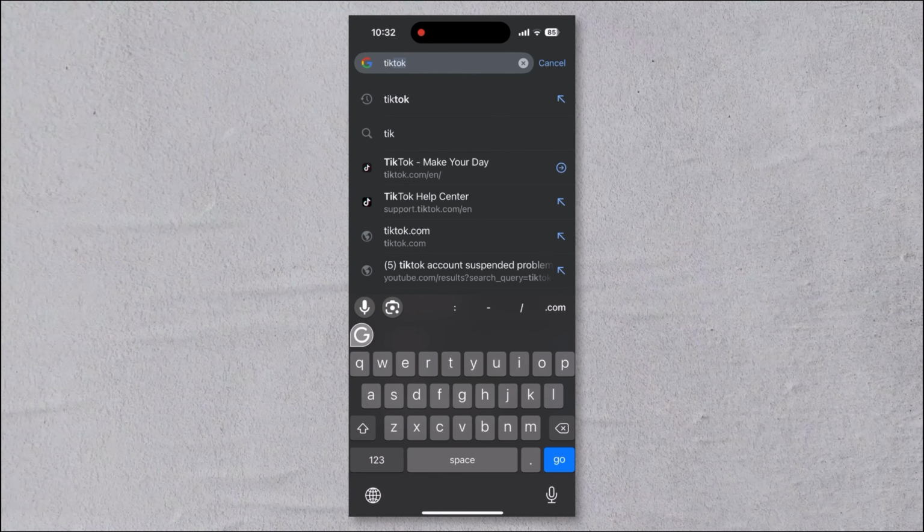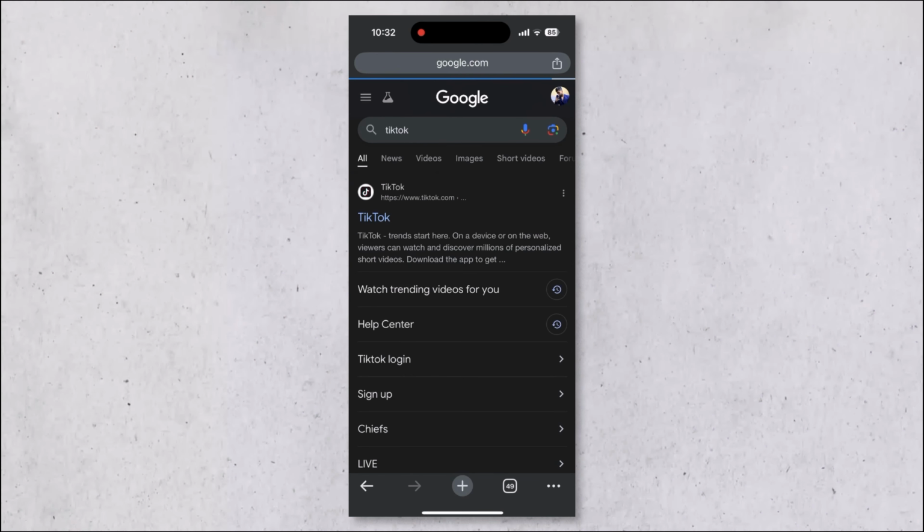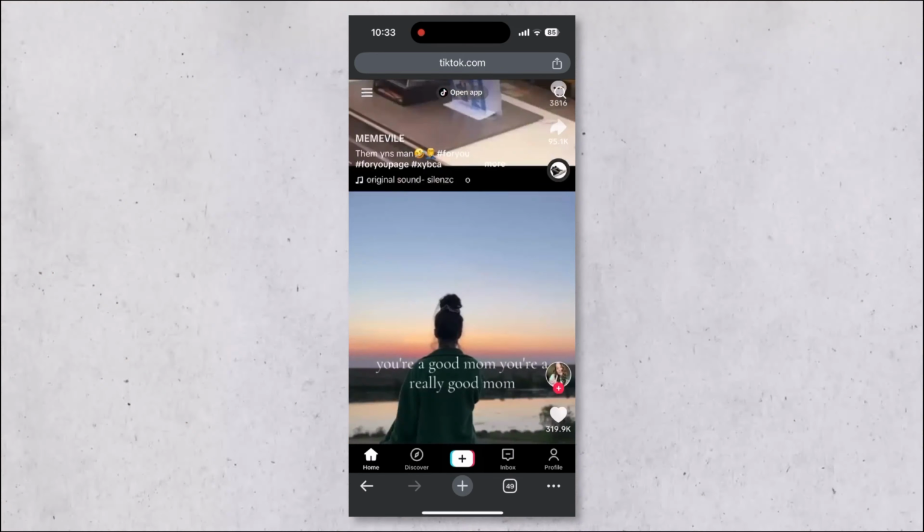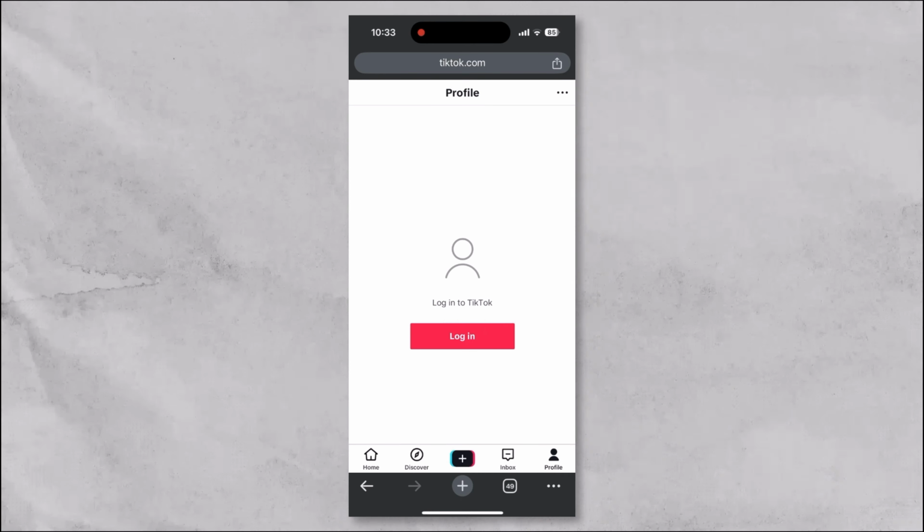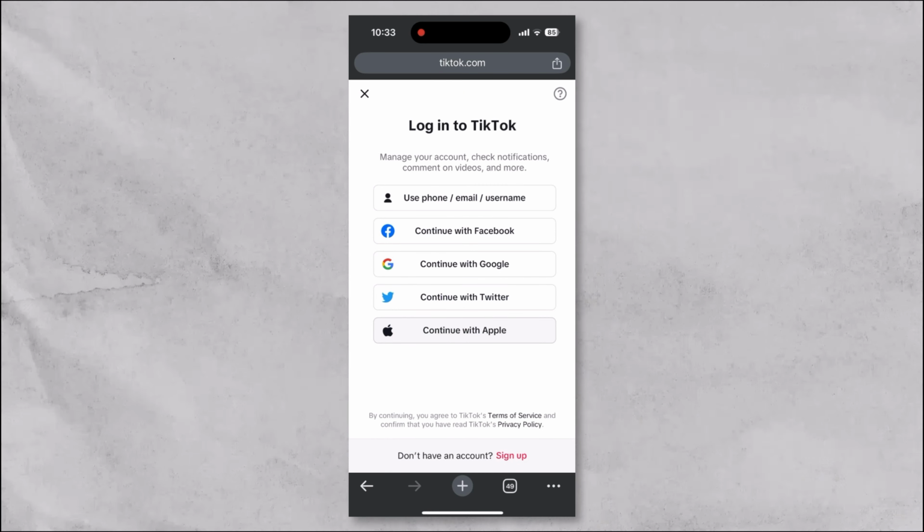Another easy way to use TikTok without the app is through your web browser. Once you have connected to a VPN, just go to tiktok.com in your browser and you can watch all your favorite videos there and even log into your account to engage with content like you normally would.